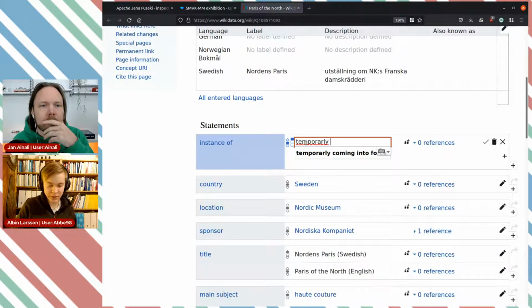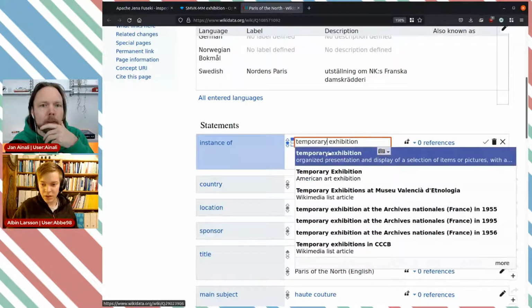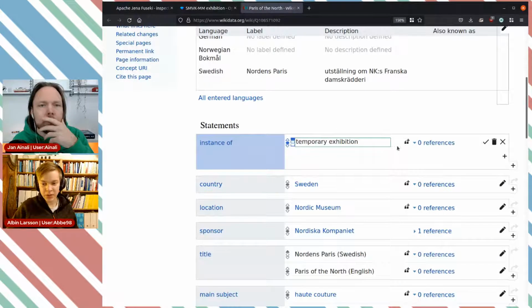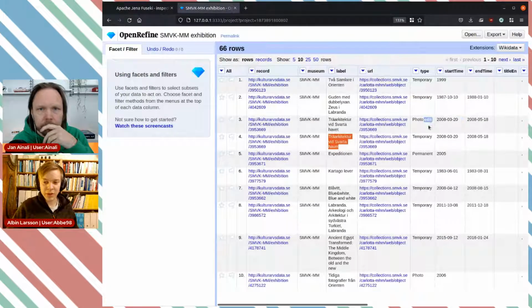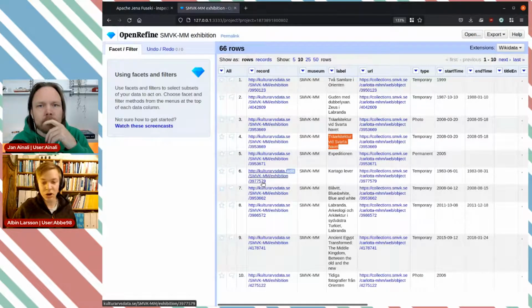temporary. Did I spell it correctly? Exhibition? I did not. And that's the one. It's a subclass of what we just had here. So I'm gonna change that quickly. And that for me is more important than the fact that it's a photo exhibition. So what I'm gonna do here is just remove all the ones that say photo, and hopefully that way we won't have duplicates. We will check for that later.